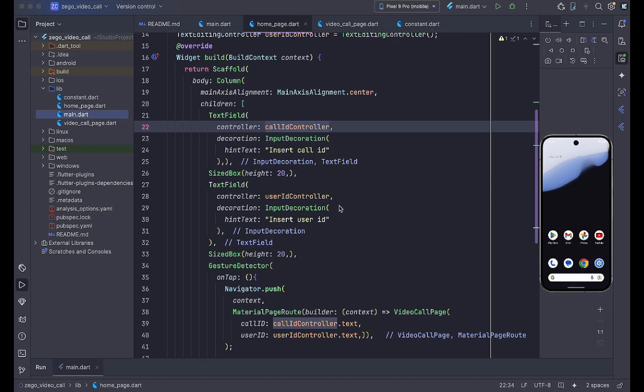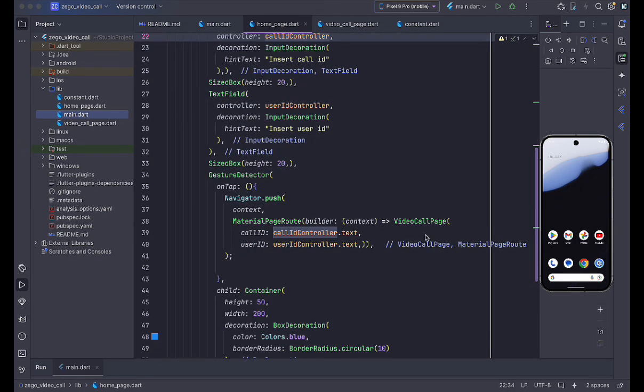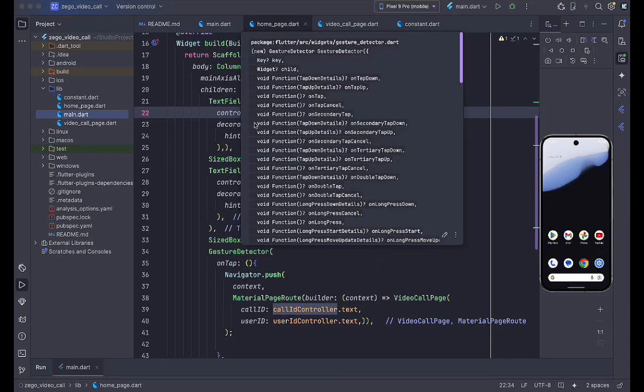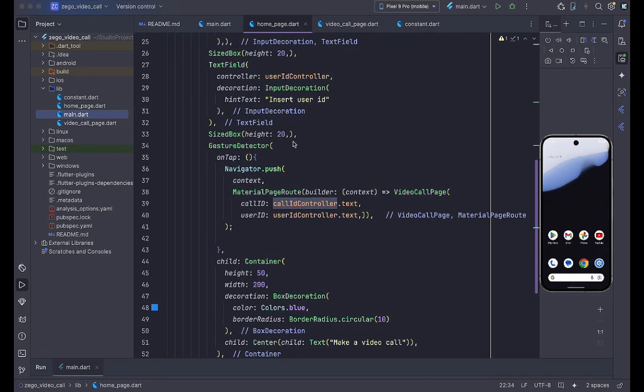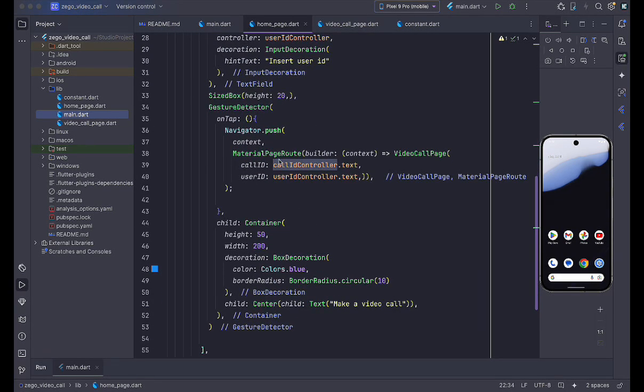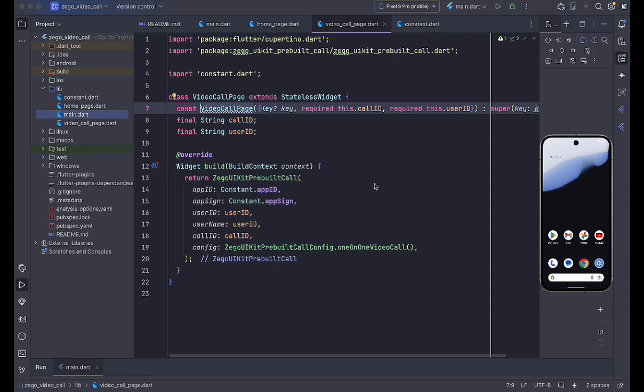So now we have the two text fields, and then we created a space, and then we also have the button, and for the button we created a gesture detector, and inside the gesture detector we created an on tap. So once you click on the button, it takes you to the video call page.